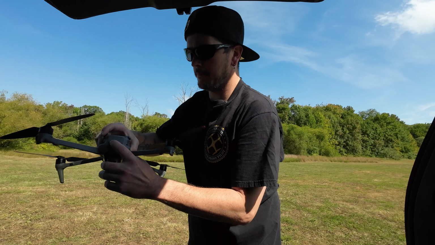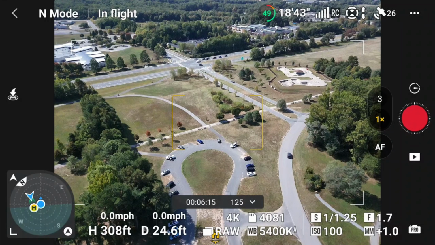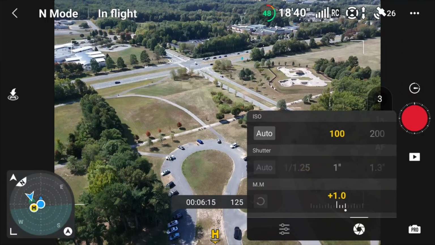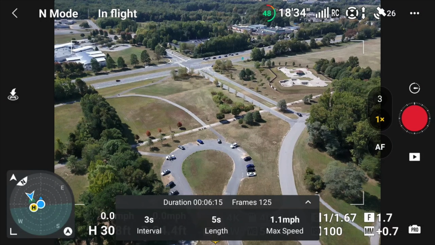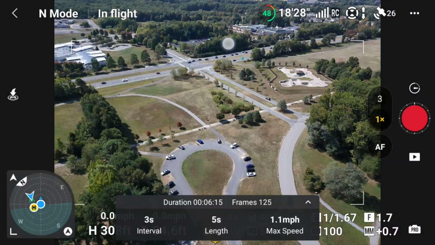All right, go into hyperlapse. And you want to make sure you put it in manual pro mode with this. And okay, as you can see, I have a 1/1.67 shutter speed. And then we're going to go down here. Okay, we're on 3-second intervals.